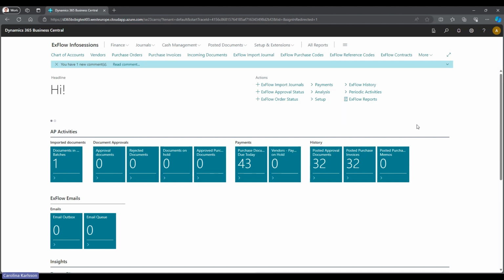You can set up notifications to receive messages both in Business Central and via email if someone tags you. So you can see up here that I have a new comment, for example. You can click on read comment there. Or you can go to ExFlow history and click on ExFlow chat notifications.